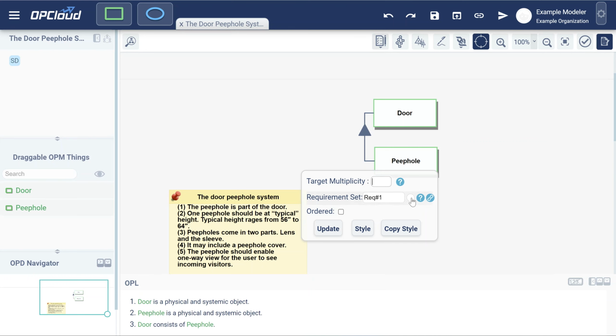And now let's add our parts of what we want to do. As you can remember, we have two parts, lens and sleeve. So let's add it. We have the lens, again, it's a physical, and we have the sleeve, which will also be physical, and they are also part of the peephole. So let's add it into the peephole, and they are part of it.